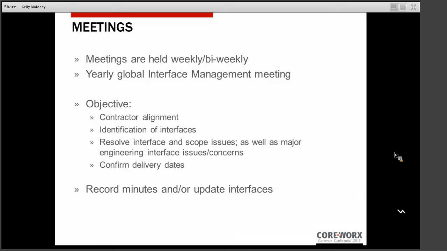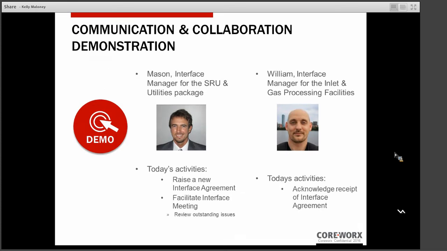All right, so this brings us to our second presentation and our second demo here. I'm again using some actors for the purposes of this demonstration. I have here Mason, and Mason is our interface manager for the SRU and utilities package. So he's that single point of contact for that scope package. And today, Mason needs to go into the system and create a new interface agreement.